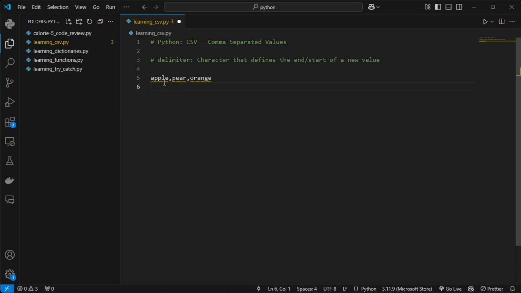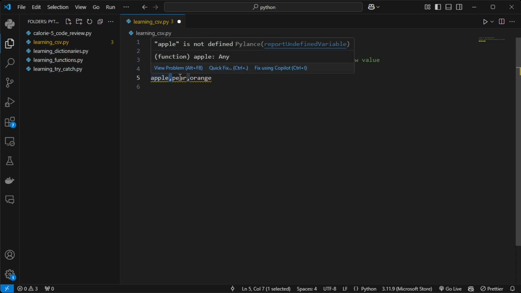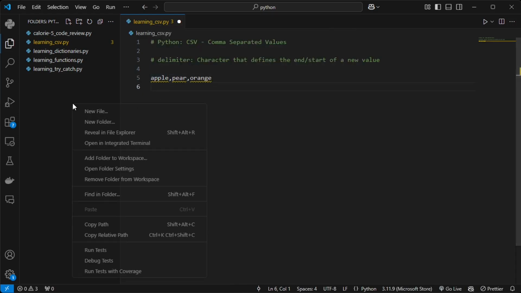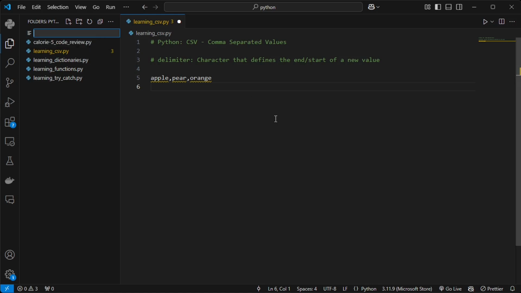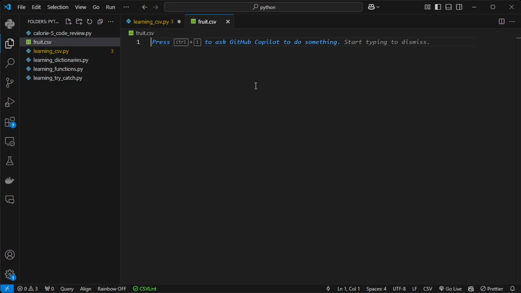And then when we parse this value, which means to process and break it down ready to be used, the program will know that every time we see a comma, that is when the next value starts. To illustrate that, I'm going to make a new file and call it fruit.csv. CSV comma-separated value files end with .csv. I'm going to cut this and paste it over here. And you'll see that VS Code color codes things for me, so we can see where each new value is. And we have apple, pear, orange.